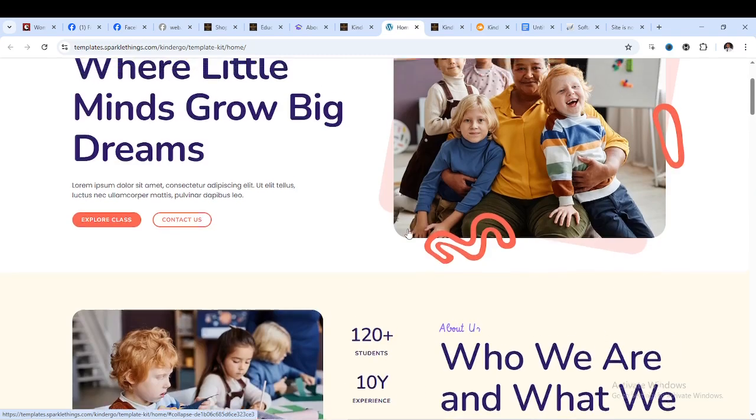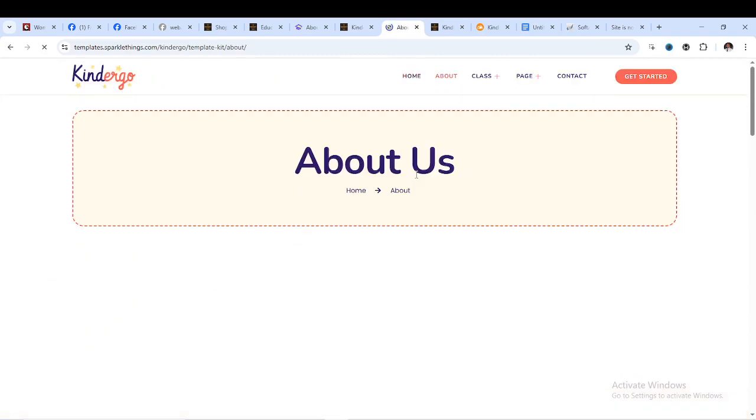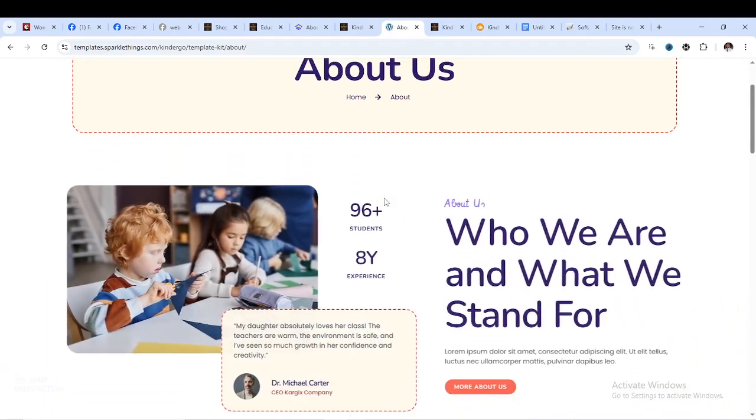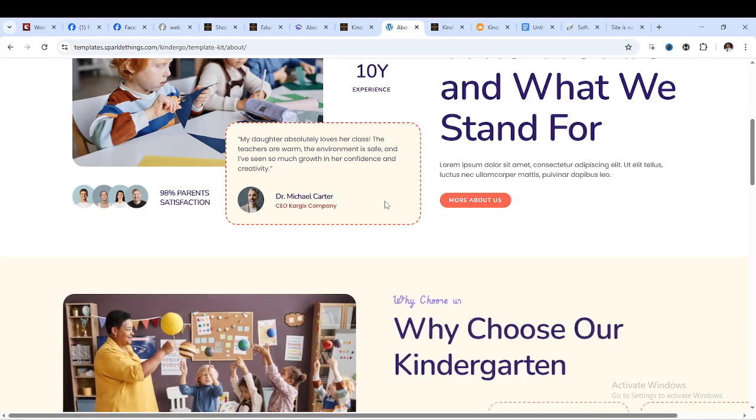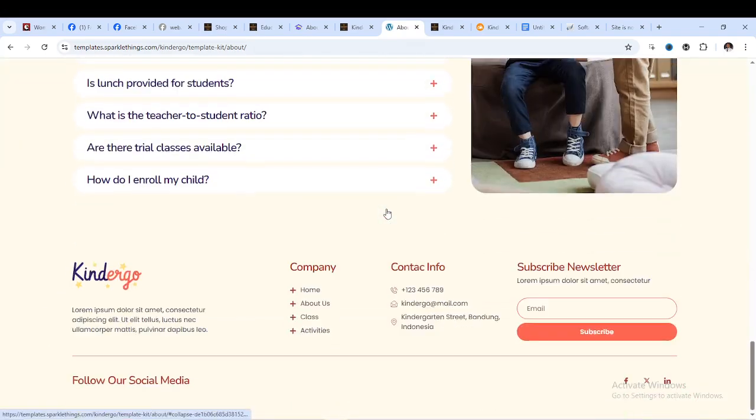So you can see the home page, let's check the about page. You can see the about page, very beautiful and awesome. This is the about page of this particular template.